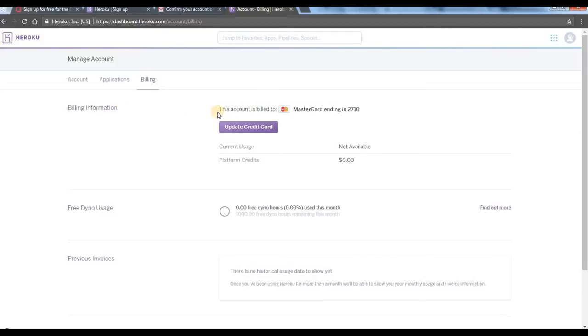So I have provided my credit card details now. You can see it says the button update credit card. That means I have already provided the credit card details.